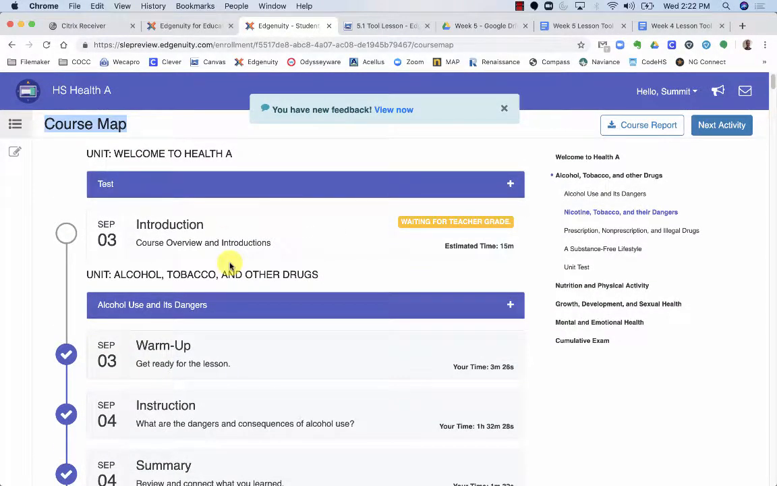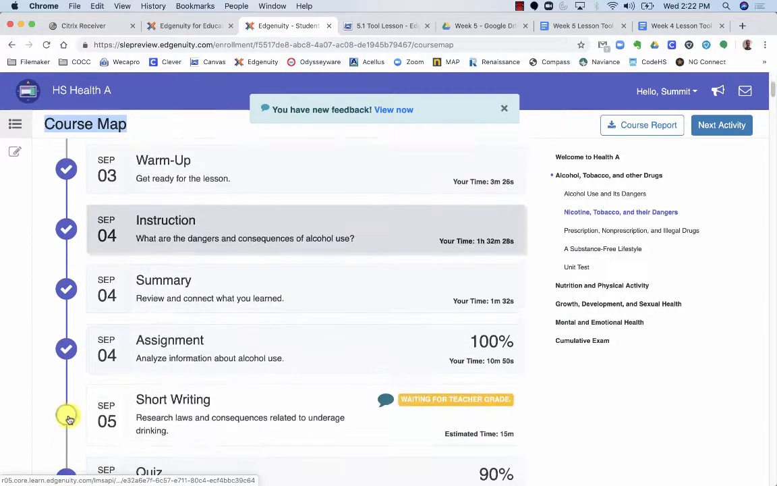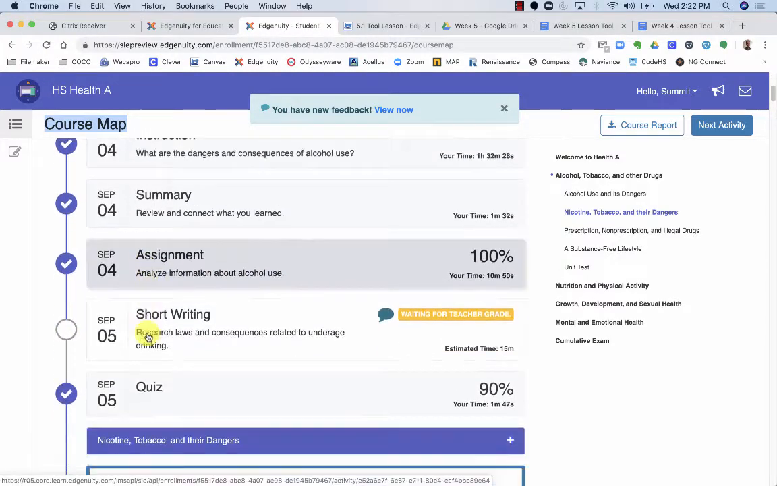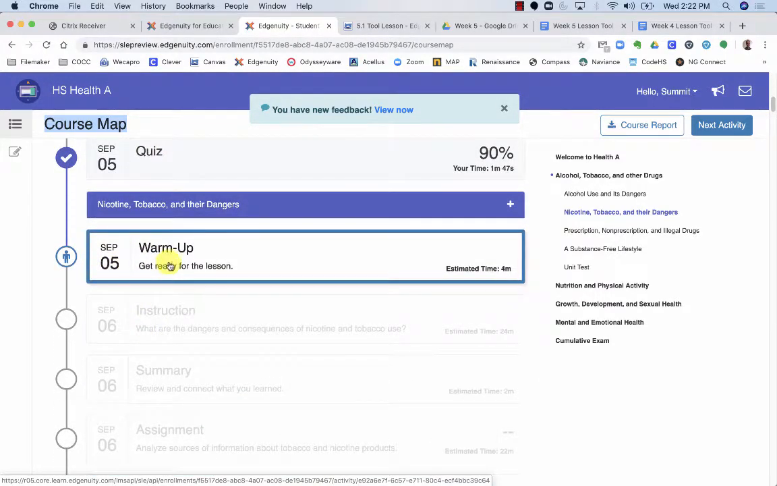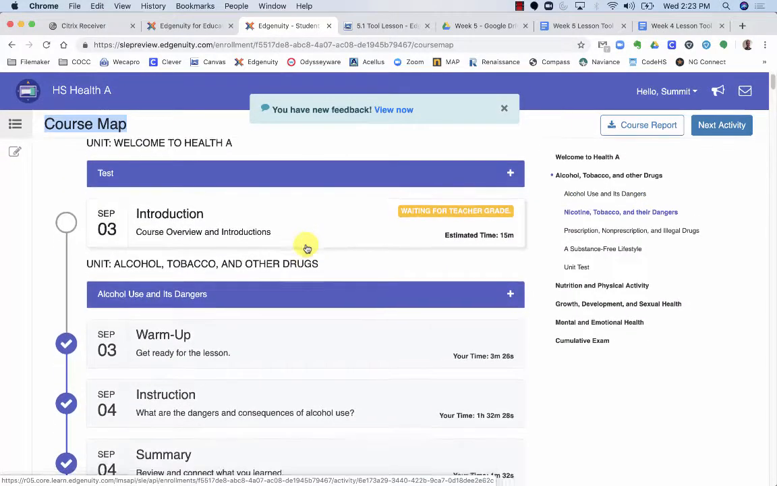It makes it really easy to see what lesson component you should be doing, whether you have it done, what your grade for any of these activities are, and what you should be doing next. So my next thing I'm working on is the warm-up. It should take me about 4 minutes. If I click right on it, I'm ready to go. Off to the right side, so this is the course map.